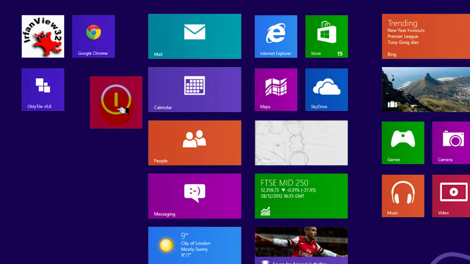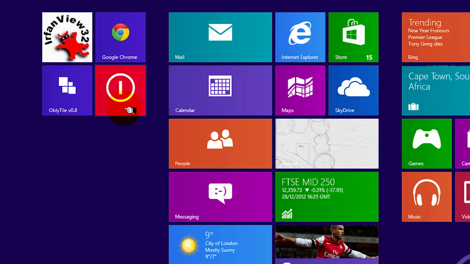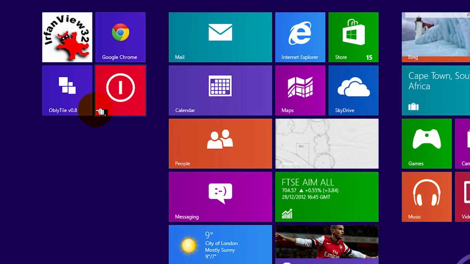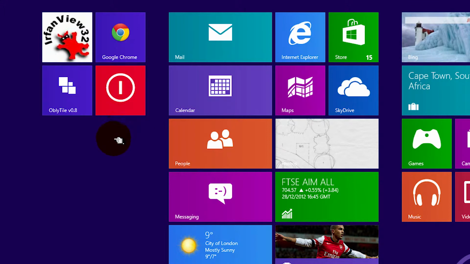I know what that looks like. I don't need the name. Some people like to have the names, like here's got the name, it would say shut down over there, but I know what that is.